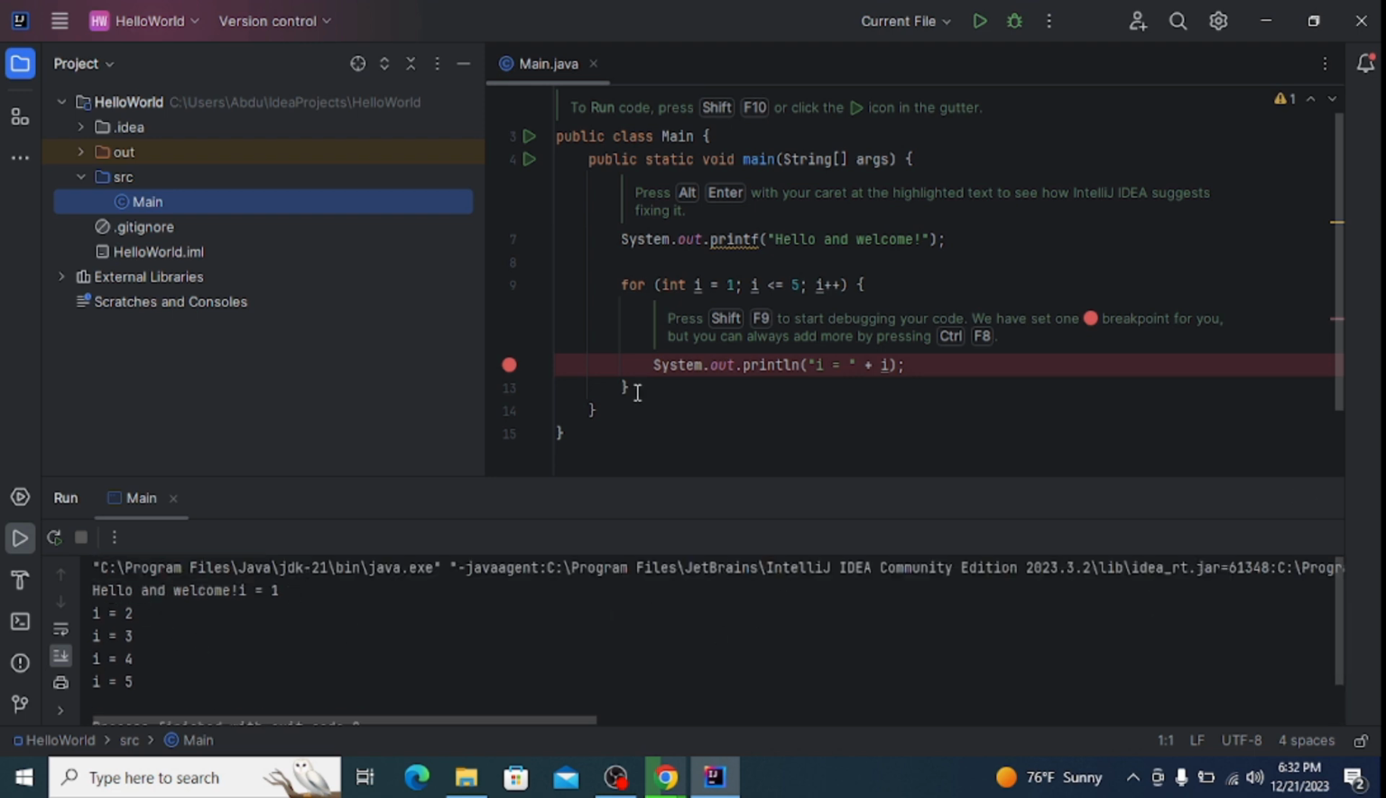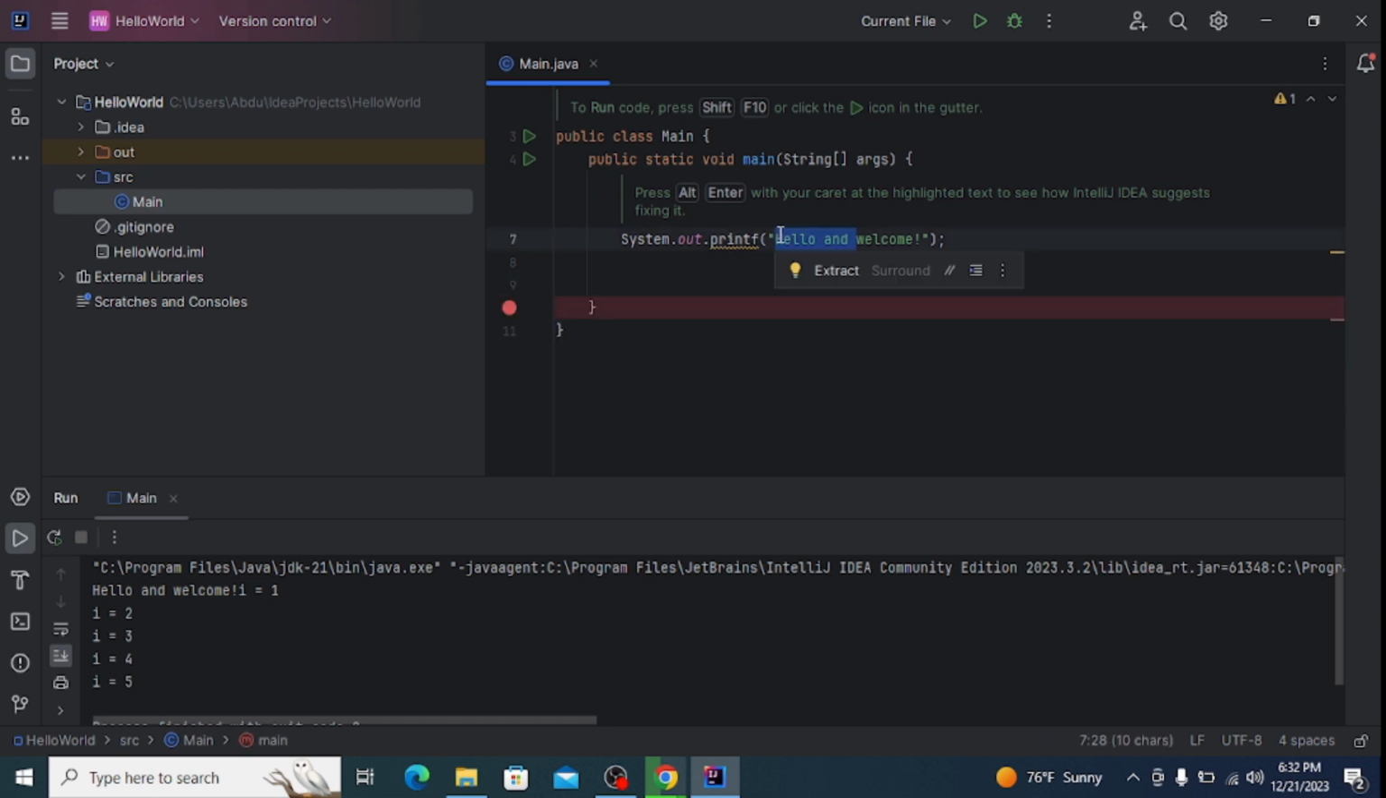Alright, now let's customize this program and see how it works. So here type in welcome to my channel, save it and simply click on run. Now you see that the output is correctly displayed down here. So this is how you can simply install IntelliJ IDEA on a Windows operating system and interact with some programs.